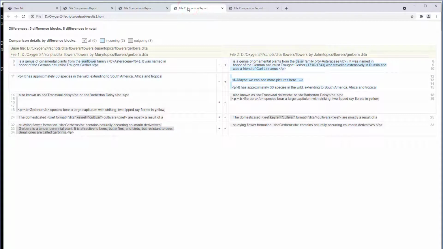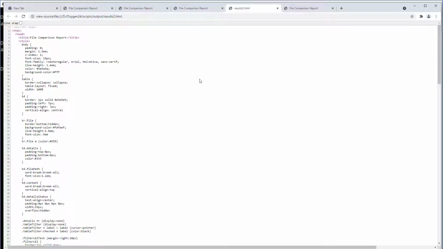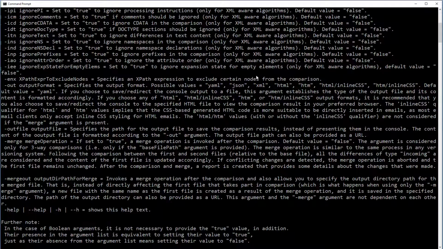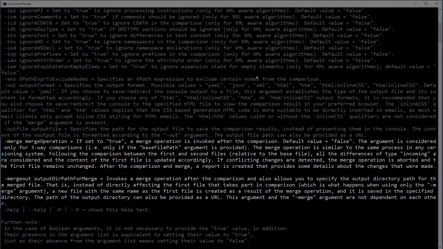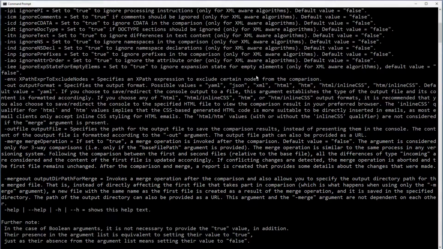Just for context, you could see the results of the behind-the-scenes implementation by viewing the source of the reports. And you can see how each report is constructed. For three-way comparisons, you also have the ability to merge the modifications that are detected, as long as there are no conflicting changes. This is achieved by using the merge or merge out options. The merge option results in the incoming differences being merged into the first file, again, as long as there are no conflicts, in which case the merge is aborted.